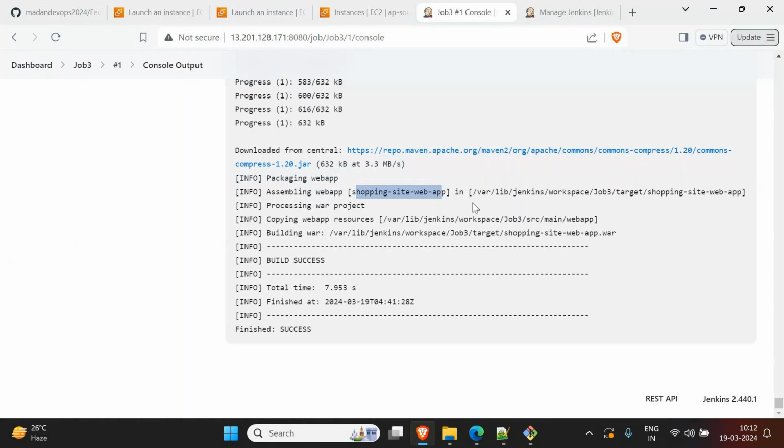Now assembling, where is it assembling? In var lib Jenkins workspace jobs 3 target. That means in jobs 3 there will be a folder created, target. Inside target only all the binary files will be created. Processing var project, copying web app resources and building var file. Finally the var file is built. So build is successful. So let's see our var file. Var file created with what name? The same name what we have given in the POM file, that is shopping site web app dot var file.